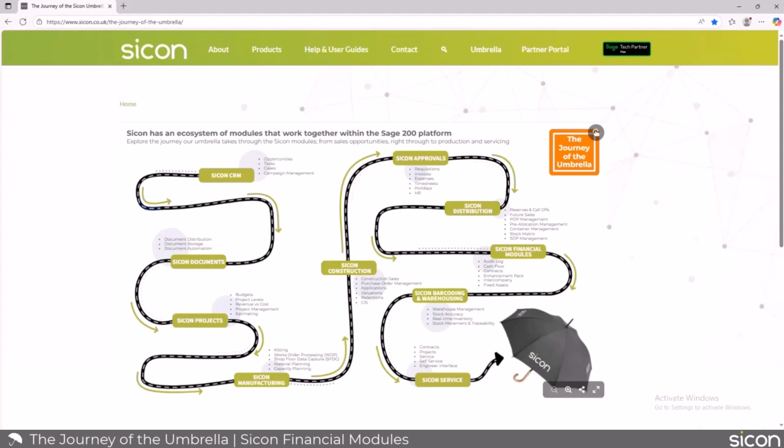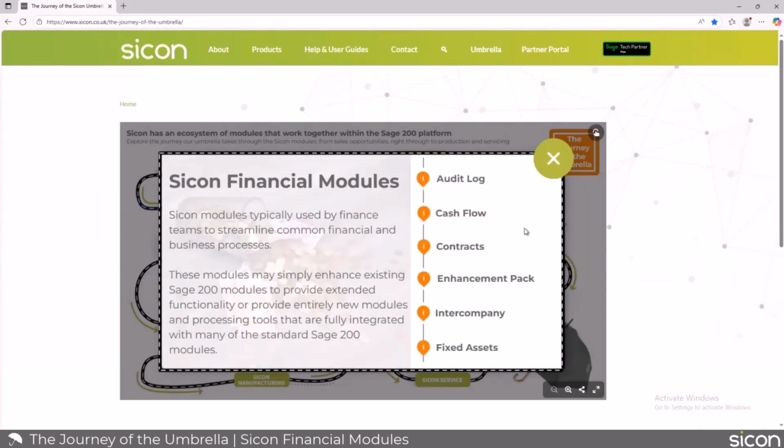The journey of the umbrella Sicon Financials modules. And these are the ones that we're going to attempt to cover a little bit today: audit log, cash flow, contracts, enhancement pack, intercompany and fixed assets. And our journey today will start with intercompany. So let's just have a little look at the concept of each of these.